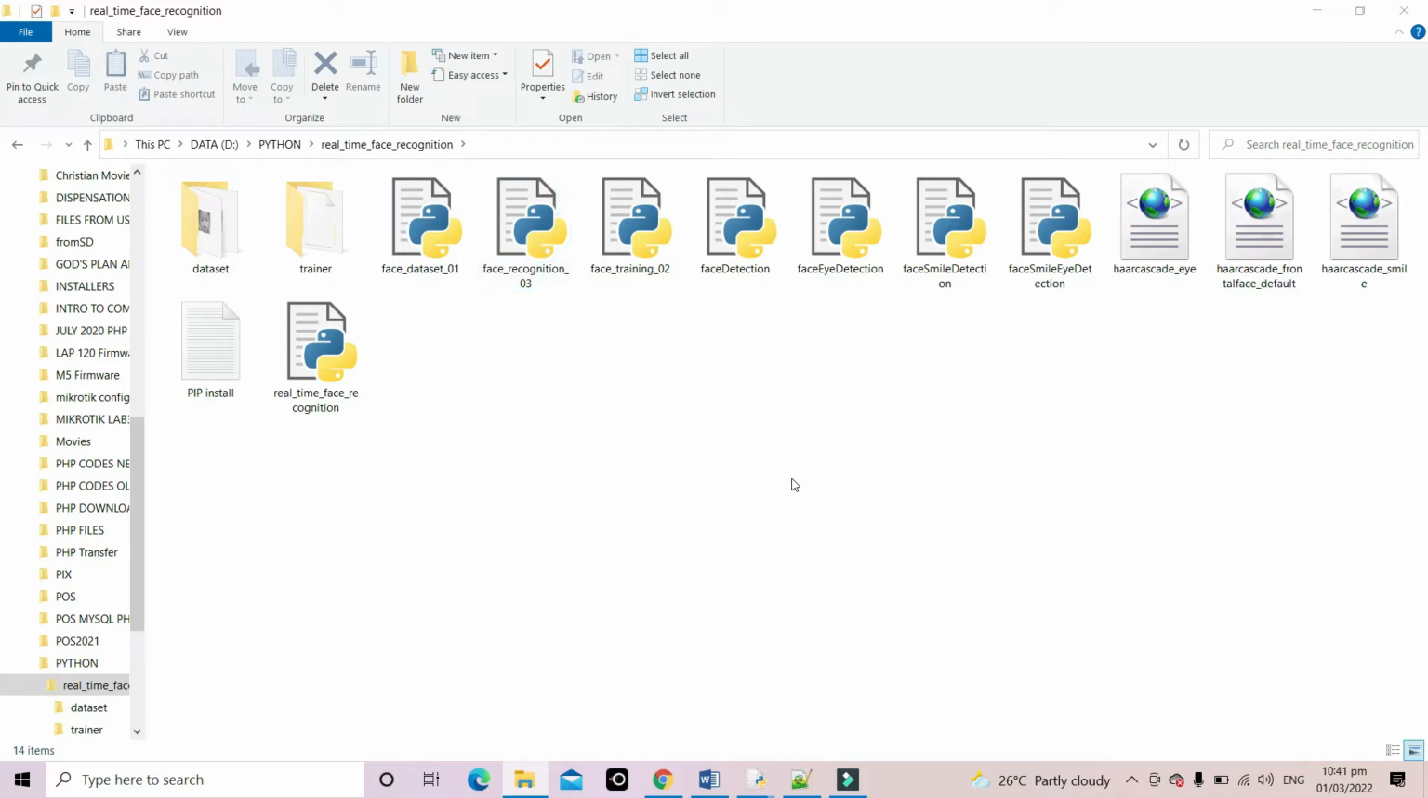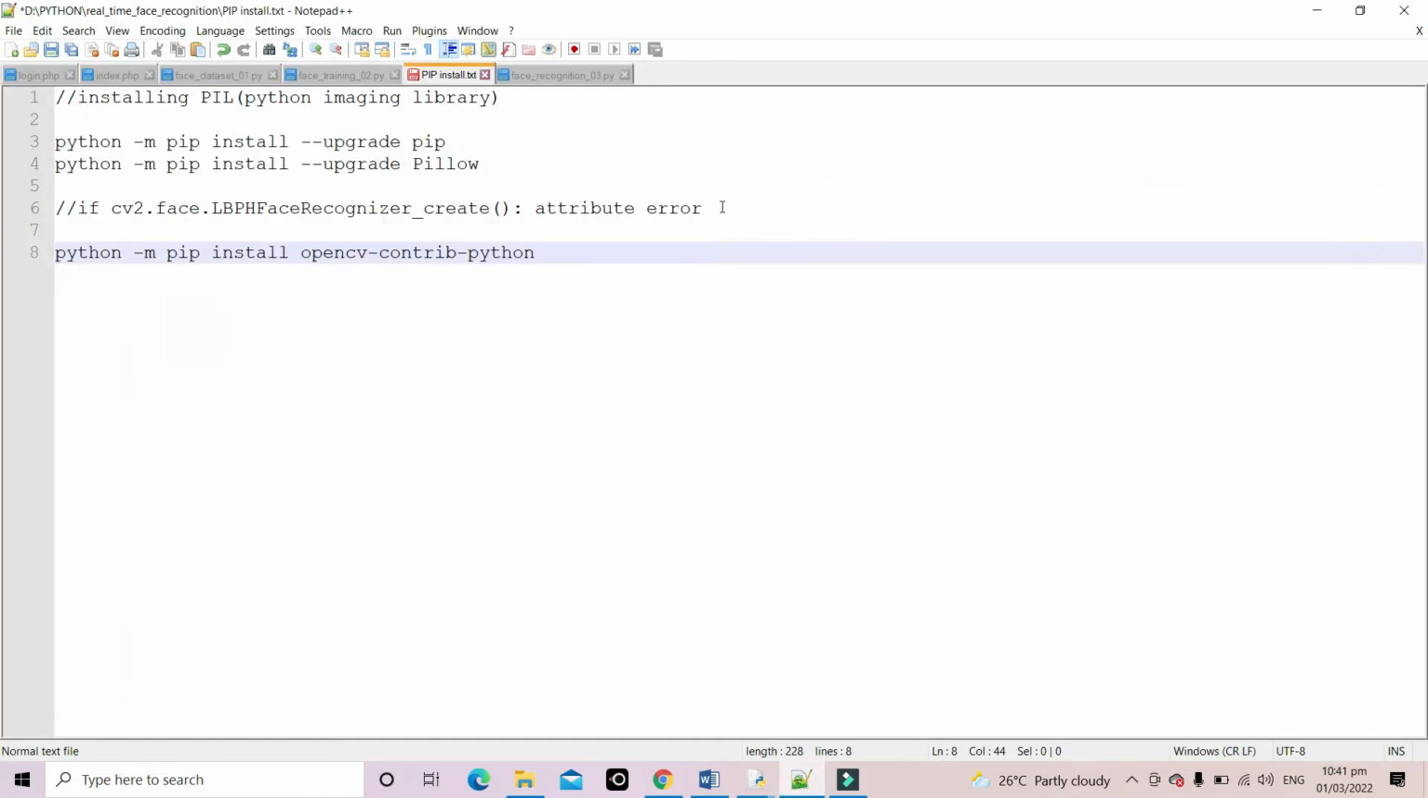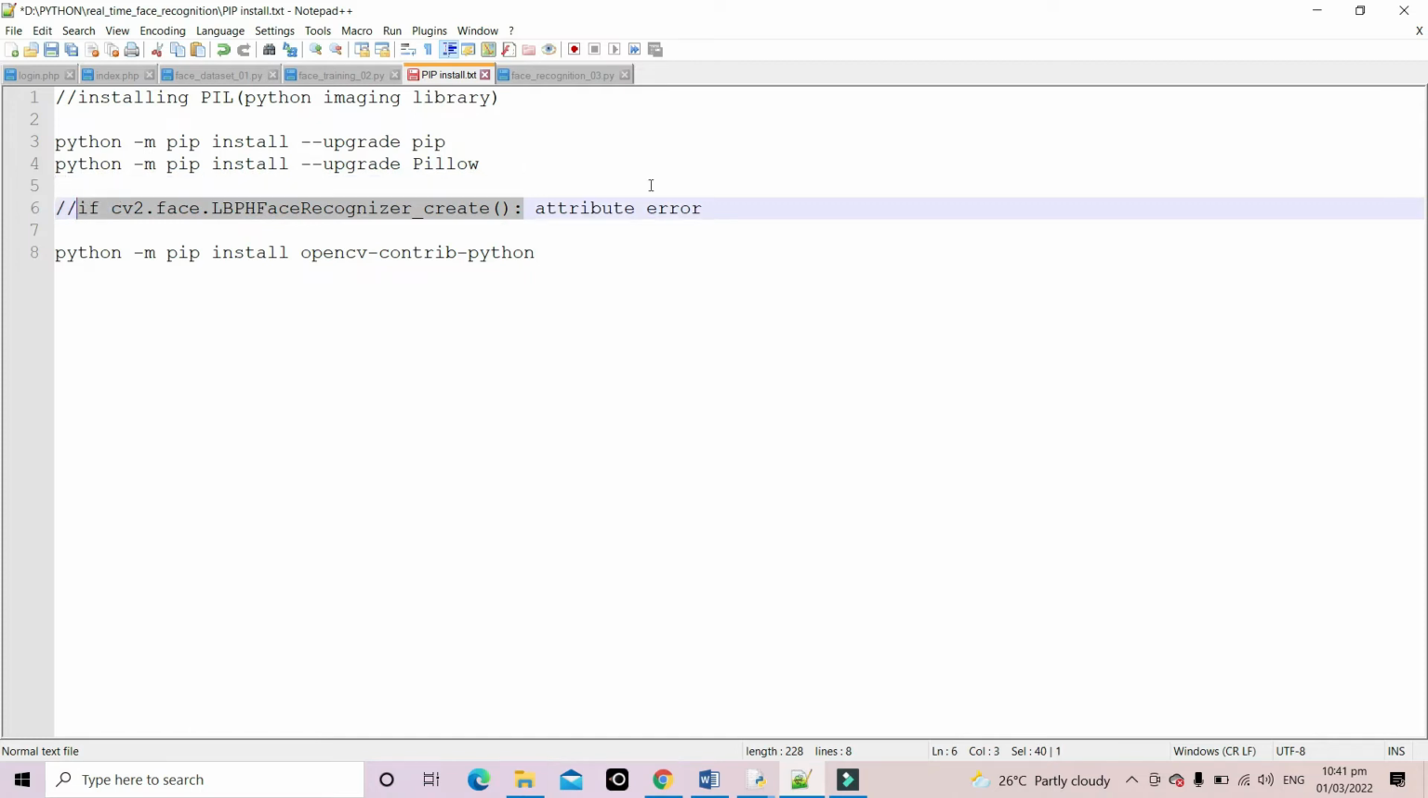But I just want to share that a lot of our friends are experiencing a problem, particularly in this area: in cv2.face.LBPH, the face recognizer create method or function. It raises an attribute error. Why? Because the face module is not detected.